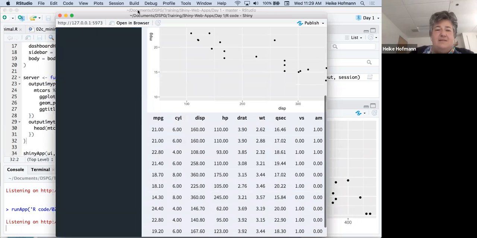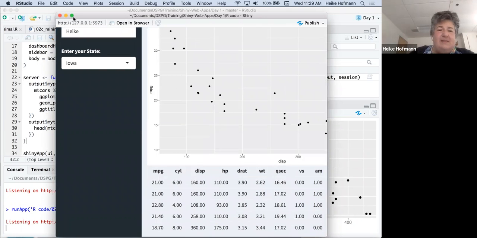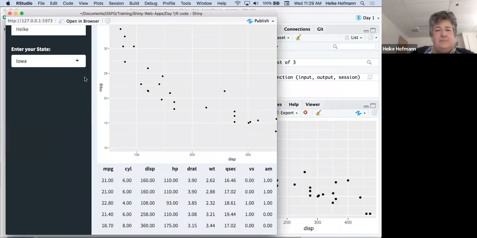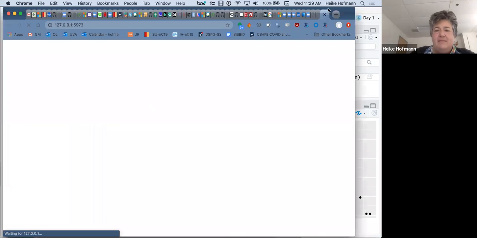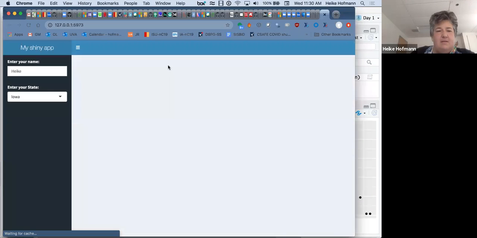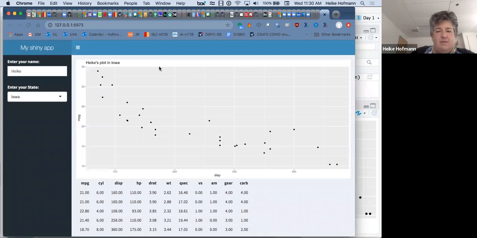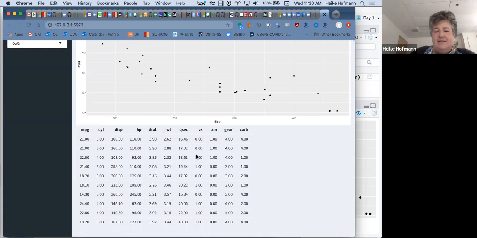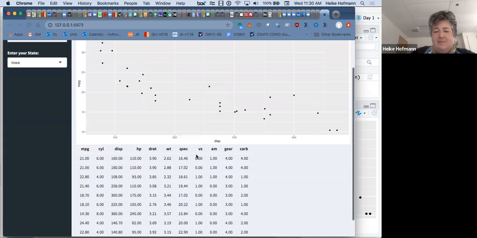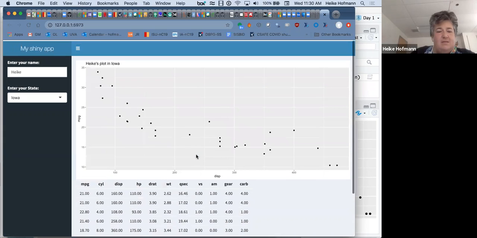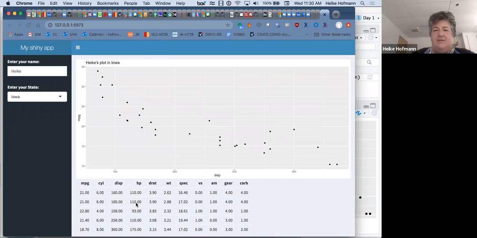So here we've got our Shiny, I'll open it in the browser. We've got our Shiny app. We've got the plot. We've got the 10 lines from the table. It doesn't look particularly pretty. We're going to have a look at that after our break. But here's the code for this particular your turn.